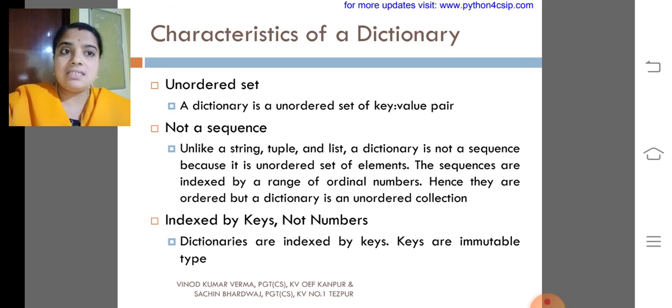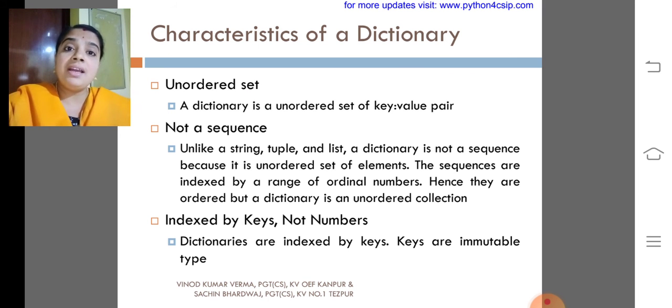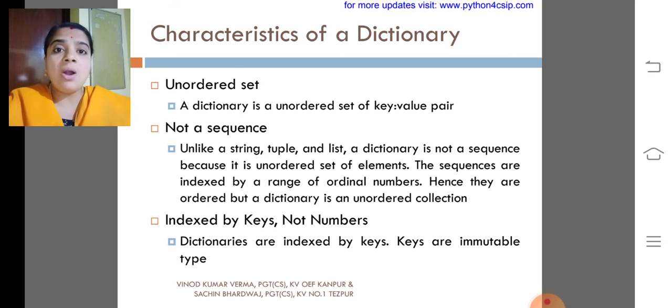Then, what are the characteristics of a dictionary? Usually, list, tuple and string are ordered sequences, whereas a dictionary is an unordered set. Then, a dictionary is actually not a sequence, but it has sequence-like key value pairs. Then, the elements are indexed by keys, not by numbers, unlike string, list and tuple.